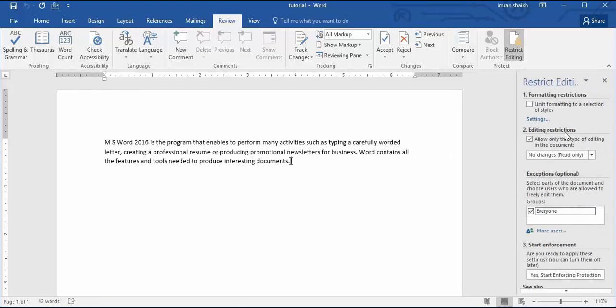You will get a list of options, the first of which is Formatting restrictions. With this option you can restrict other users from applying formatting to your documents. The second option is called Editing restrictions. With this option you can restrict certain parts of your document, certain paragraphs, from being edited by other users. Now let us try the first one.